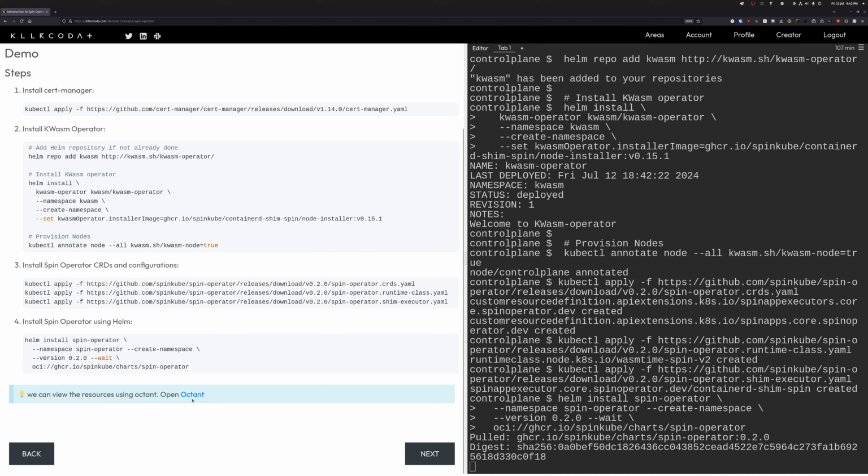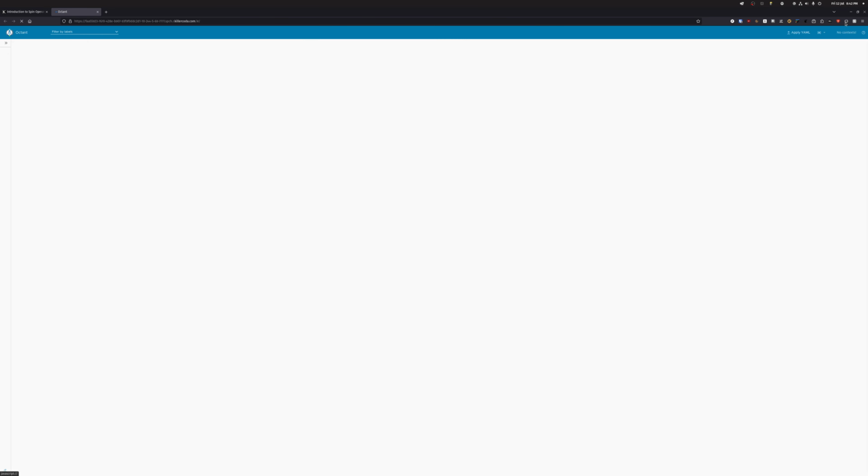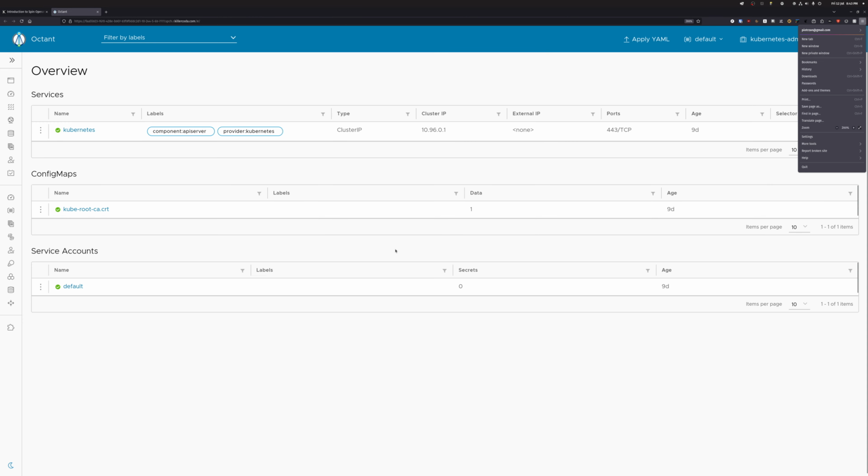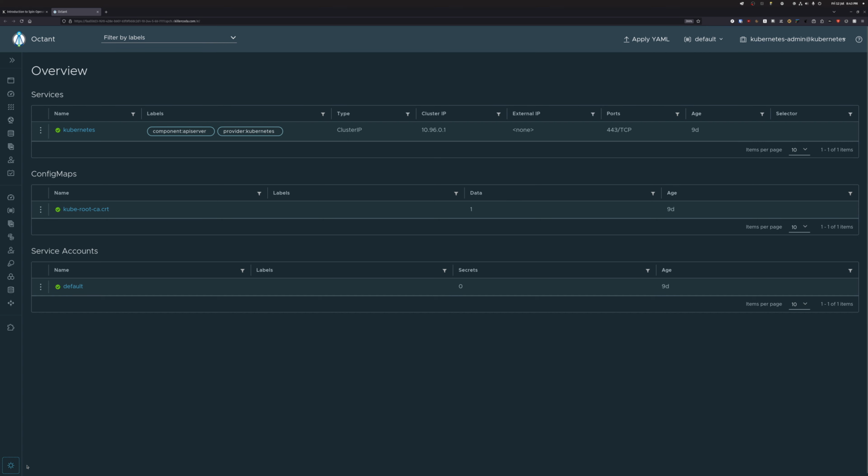While this works, I'm going to open Octant. If you're not familiar with Octant, this is a project from VMware. It's unfortunately discontinued, but it's just a cluster viewer. It's a nice way to see what's happening on the cluster.